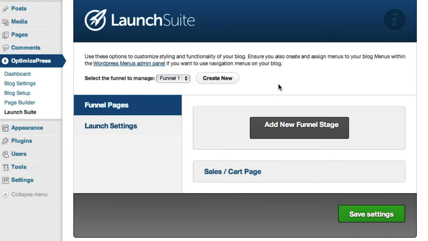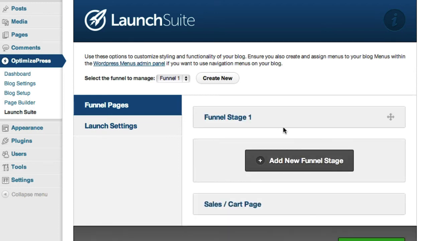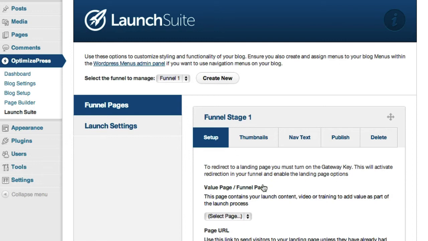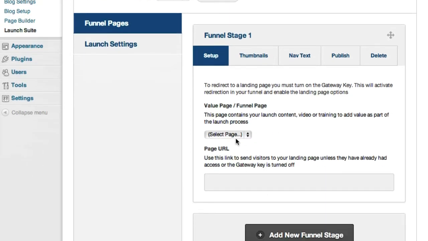Now, the elements that I have here are your standard. You can have your opt-in form, you can have your pre-launch video pages, all of that good stuff. And all you need to do is click on that. So your funnel stage 1 is your setup. If we have a page, we'll go in and set up those pages in there. From the drop down, we'll select the page that we want to use.